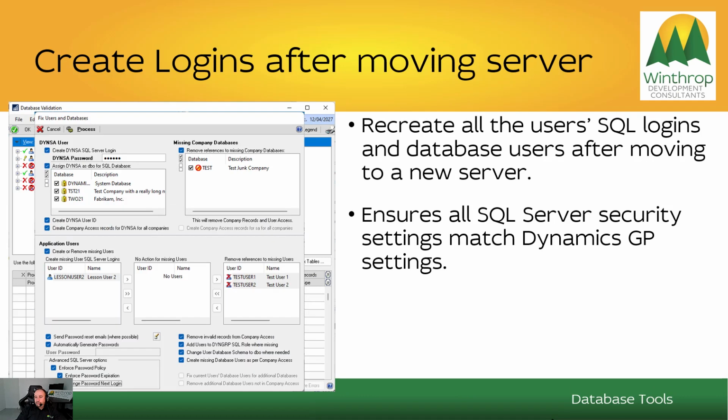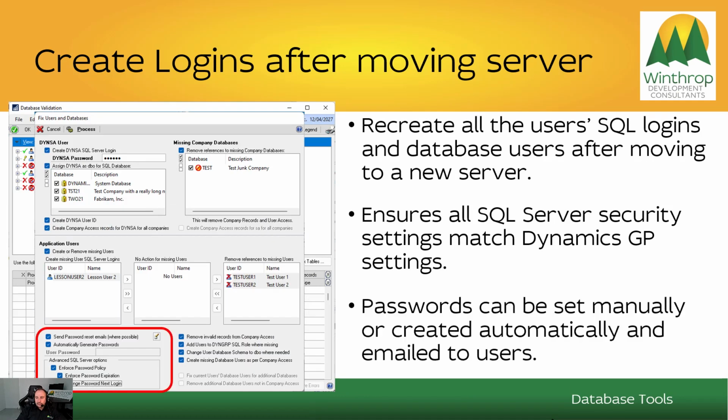When you move between servers and all your logins and database users get messed up, GP Power Tools can fix all of those and recreate all the logins. It can either automatically generate passwords, or you can use a fixed password, and those passwords can also be emailed to the user if their email addresses are set up.